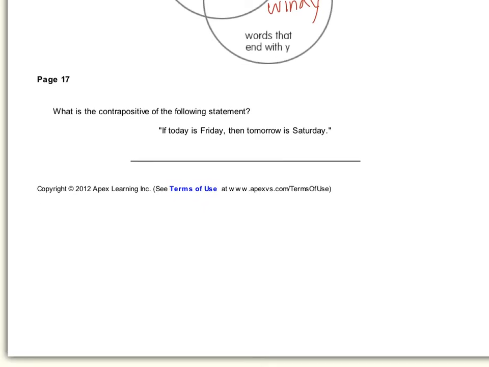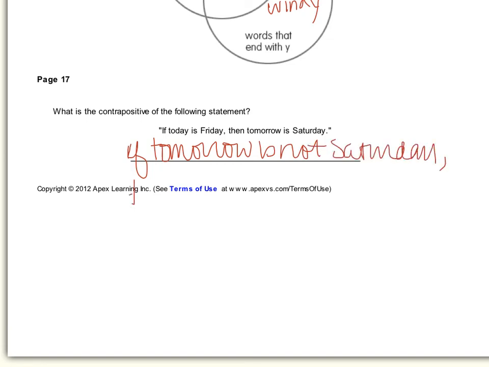The last part says, what is the contrapositive of the following statement? So remember, the contrapositive, and you can flip back to the previous page, says that you flip the statement and you make it both nots. And so then the contrapositive would say, if tomorrow is not Saturday, then today is not Friday. Okay, moving on to the practice.